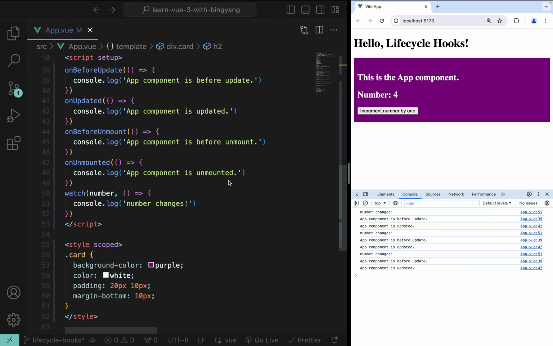So let's continue on to onBeforeUpdate. This hook can be used to access the DOM state before Vue updates the DOM. It is also safe to modify the component state inside this hook function. So feel free to modify any reactive data in this onBeforeUpdate hook function. Now, let me show some use cases of onBeforeUpdate.